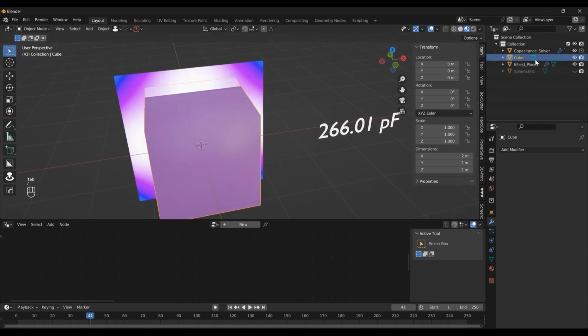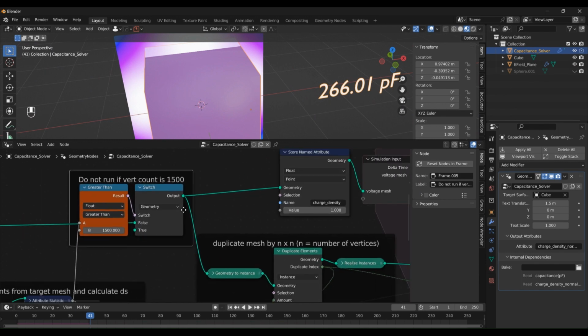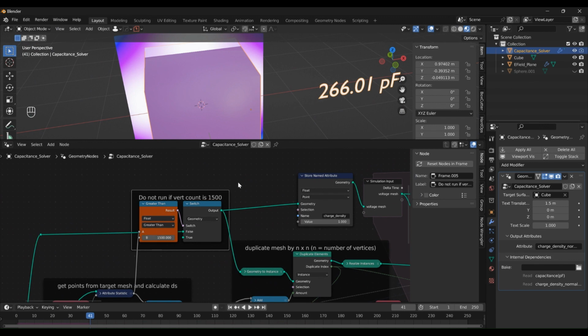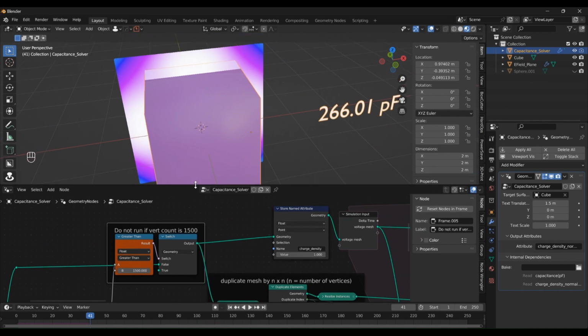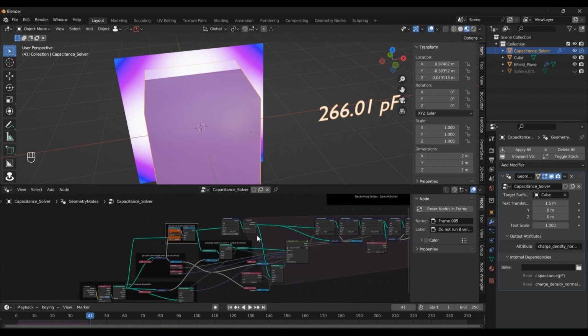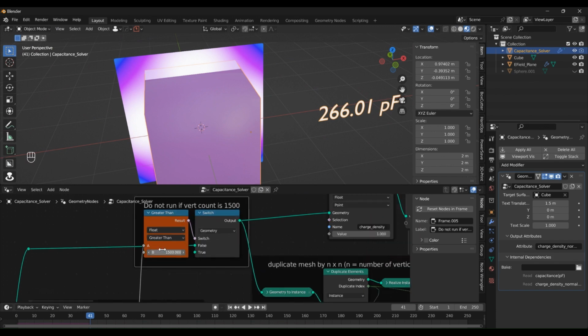Before I subdivide it, though, I want to bring your attention to the geometry nodes setup for the capacitance solver. You'll notice that I've put a limit on the number of vertices of 1,500. If you have more than that, then the solver will not run. Of course, you can change its value if you want. The main reason for this limit is that I've noticed that if you go above a certain value, the simulation becomes extremely slow to run. Now, this will be improved in Blender version 4.0 once we have the repeat loop available. We should be able to go to a much higher number of vertices. But for now, we're only limited to this value here.